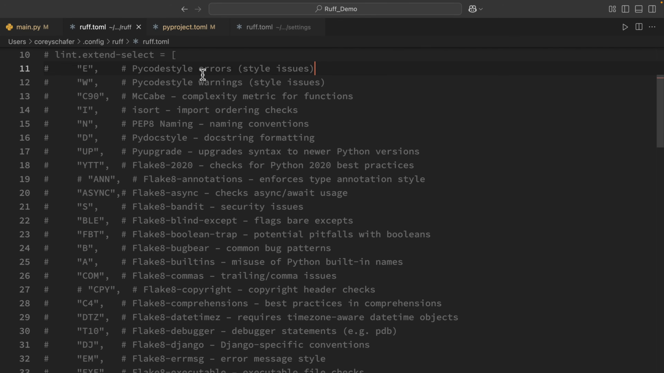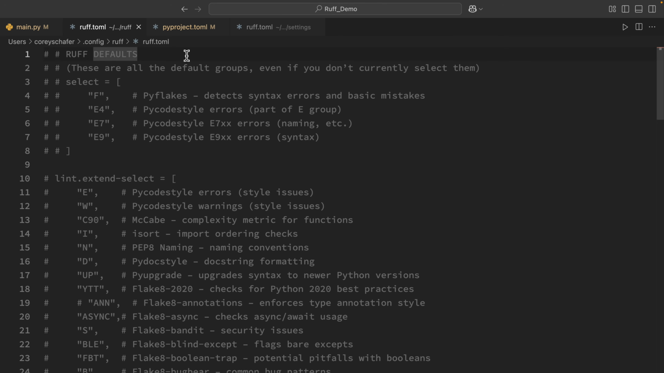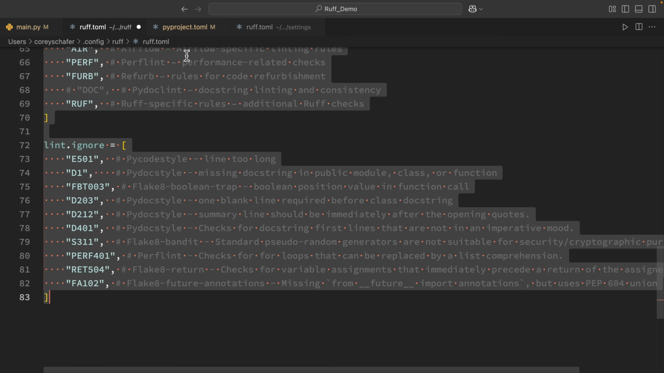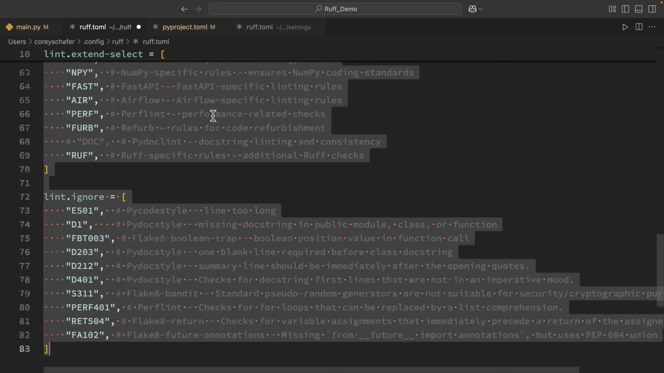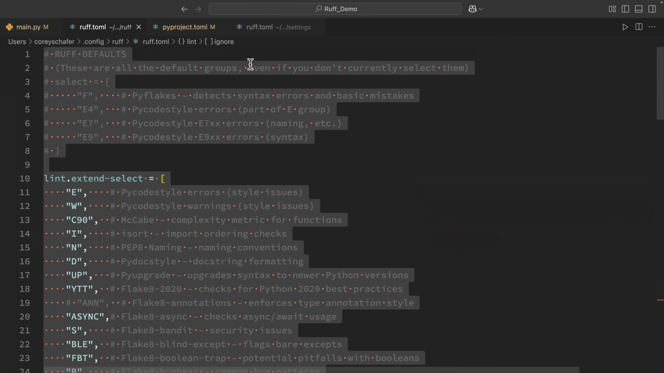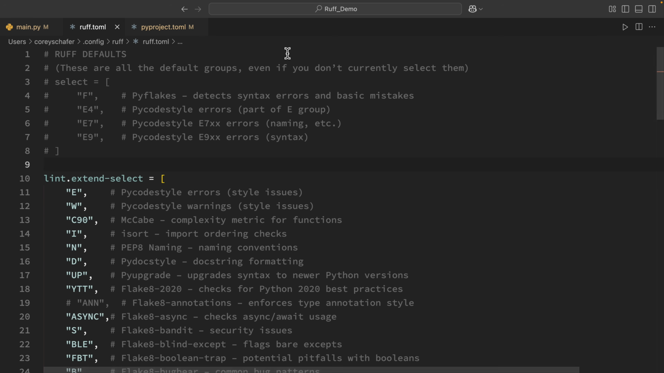And now we can take a look at my global Ruff configuration file. So currently this is all commented out because I didn't want my personal rule set interfering with the beginning of the video. But now I'm going to go ahead and uncomment this. So I'll uncomment all this and save it. And I actually had it open over here as well. So I'm going to close that one.